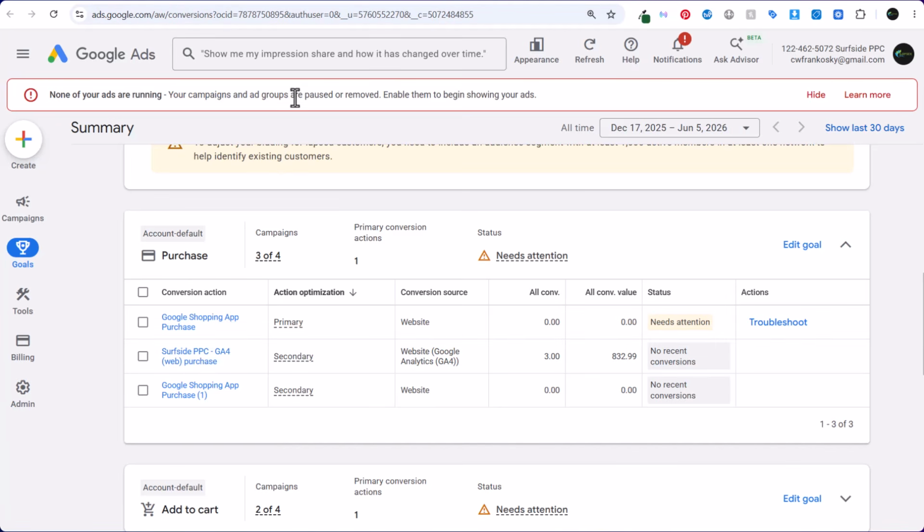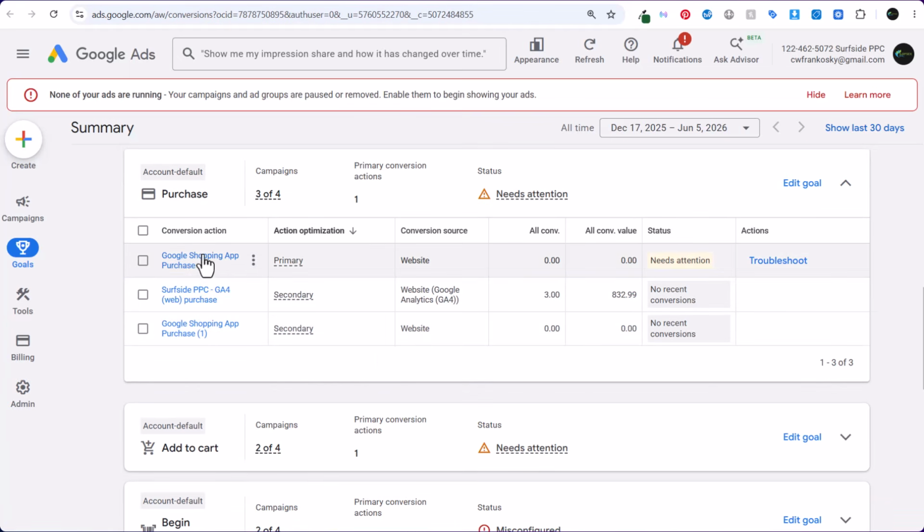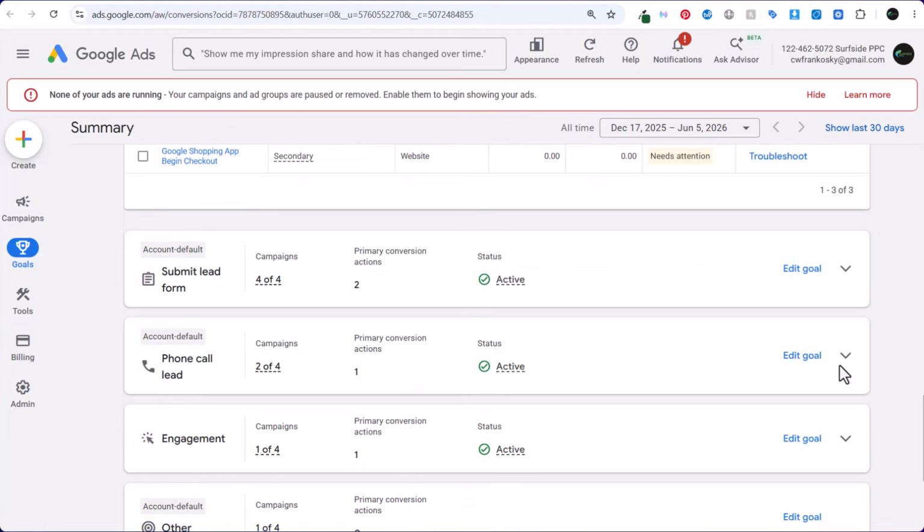I don't have any ads running in this account, so we're just using this as an example. But the very first thing you always want to start with is conversion tracking, either for e-commerce: purchase, add to cart, begin checkout. If you have a lead form for e-commerce or contact us, that's something you can still track even if you don't optimize for it.